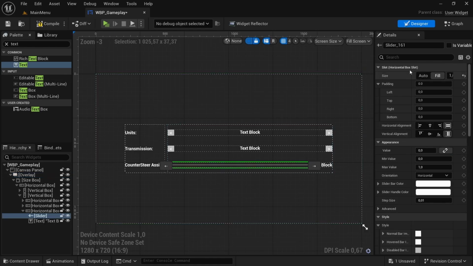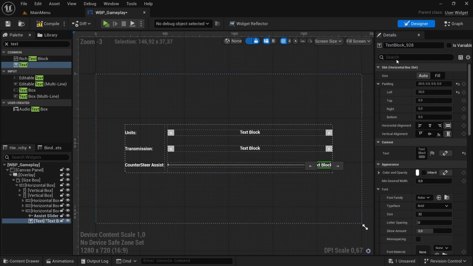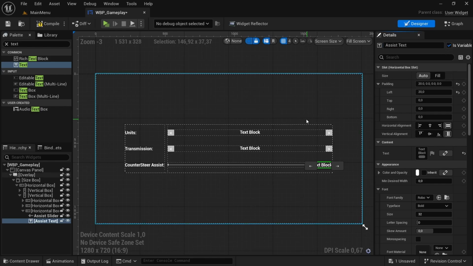Actually, select the slider first before we forget, and we're going to call this one assist slider, is variable. Select the text block, and this one is assist text, and is variable. Now we can compile and save.